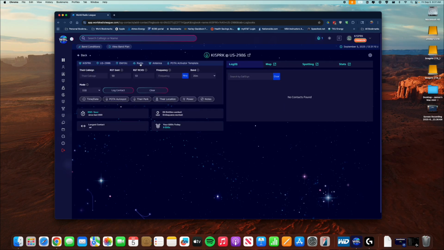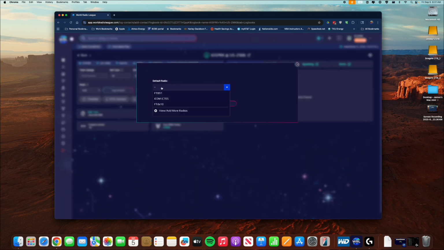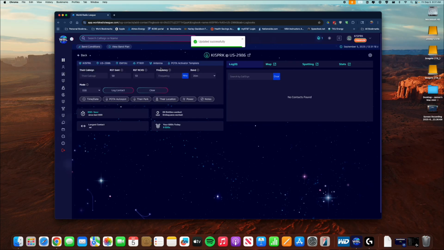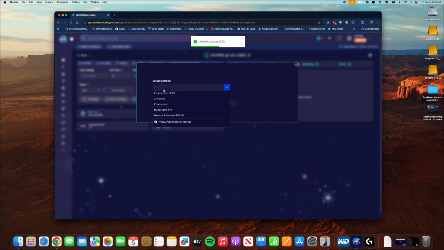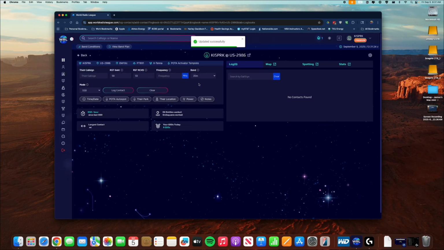I also have no radio set, no antenna set. But I can change that just right here. Come up here and I'm going to go do a POTA. I'm going to use the 891. And then for an antenna, I'm going to use probably my X-tenna. Bam, I'm ready to go. And now that information is saved to this particular log for that day.